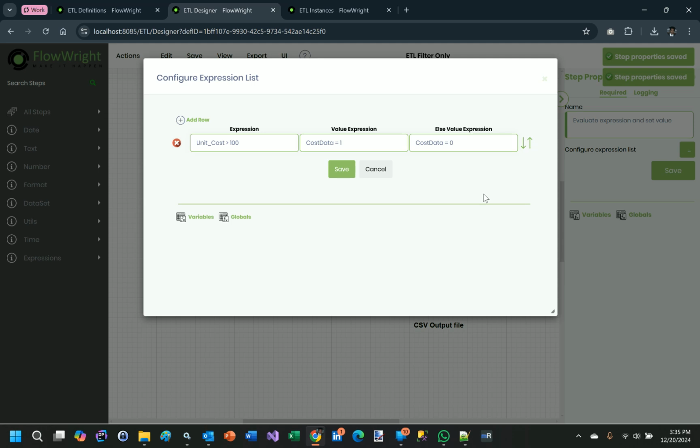So in this case, we are checking if the unit cost is greater than 100. We are setting a field called cost data equals 1, else cost data equals 0. And cost data really doesn't exist in our data set. But when the ETL job runs, it will add this new column and set the value to these values that I have asked it to set.